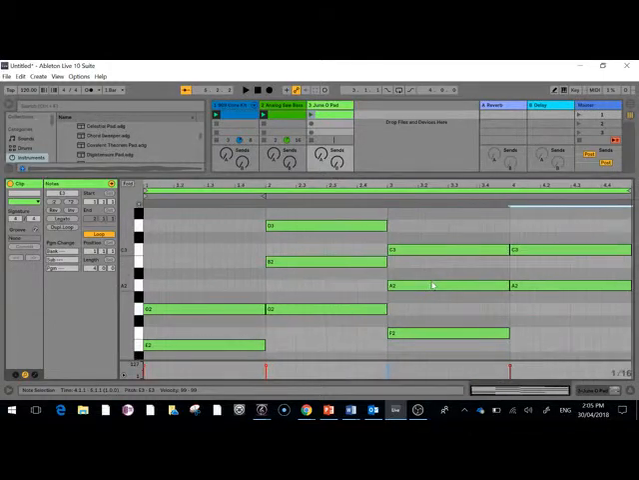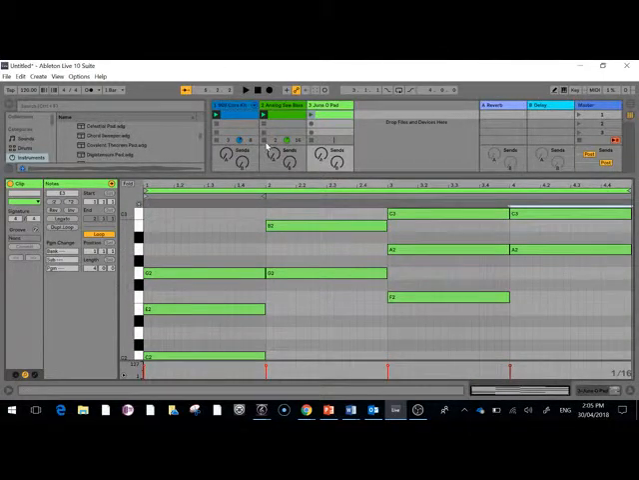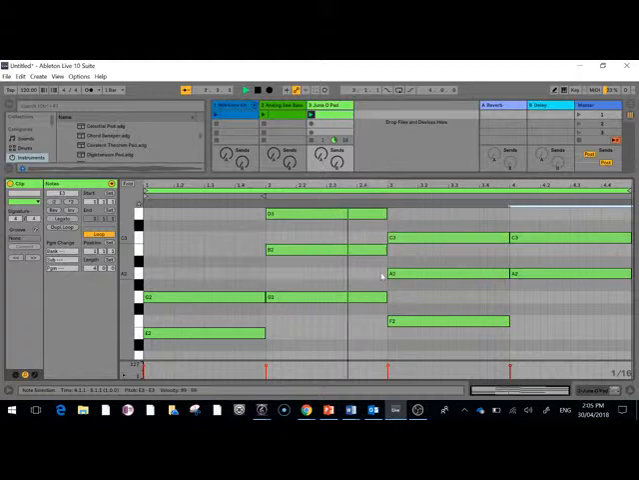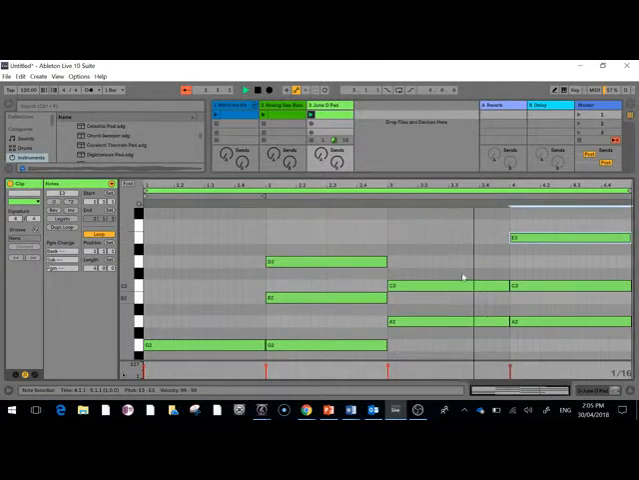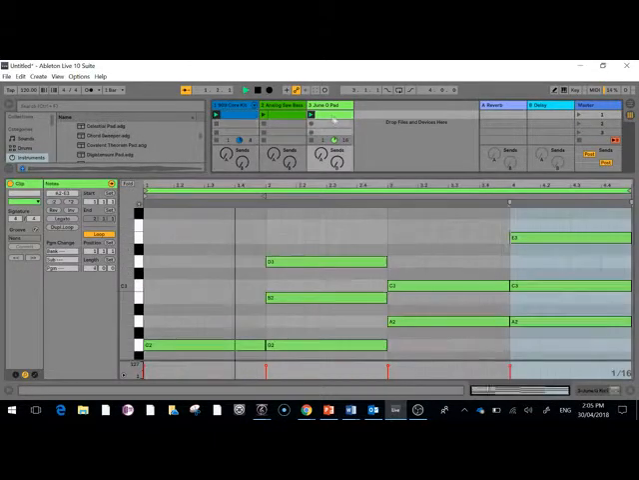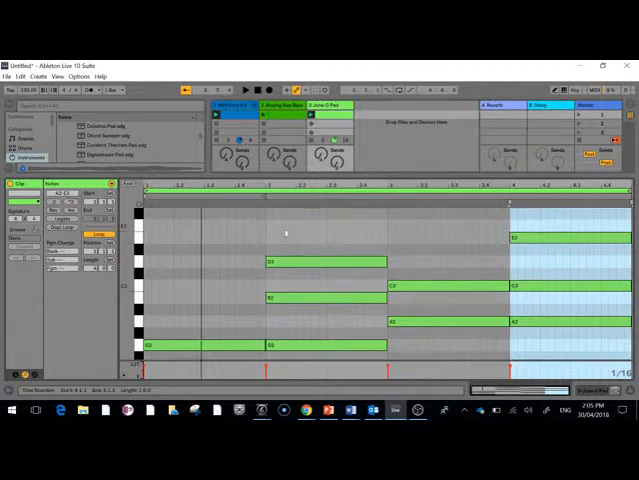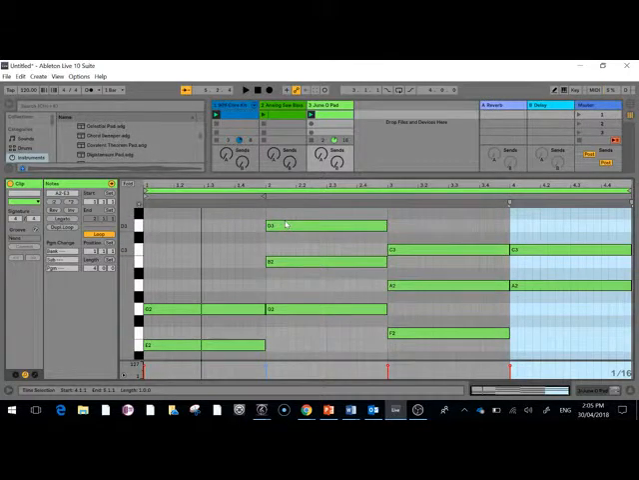All right, there we have it. We've got our chord progression. Let's have a listen to that. All right, we're going to add our drum beat into it. All right, so that's a chord progression that works reasonably well.